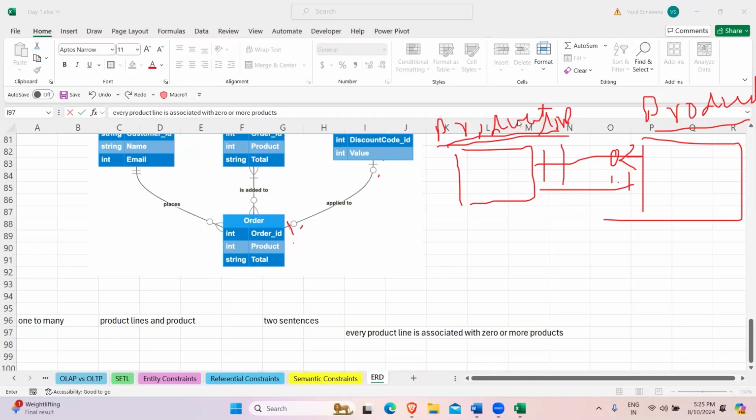The next thing, next क्या है? Sentence number one for you for this cardinality. Then you go to other side, which is product. अभी product के side पे जाओ, right hand side पे. You go to the other side, right hand side, that is a product.